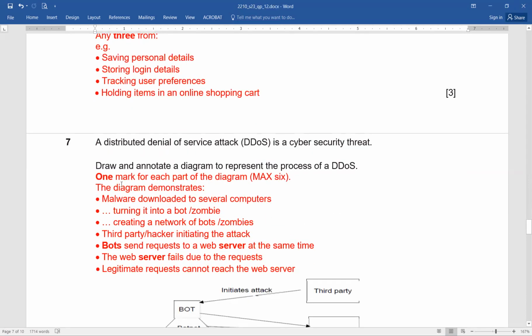It's a 6-mark question. The diagram should demonstrate the malware downloaded to several computers, turning it into a bot or a zombie, and that creates a network of bots or zombies. A third party or hacker initiates the attack, and bots send requests to a web server at the same time, and the web server fails due to the requests. Legitimate requests cannot reach the web server.